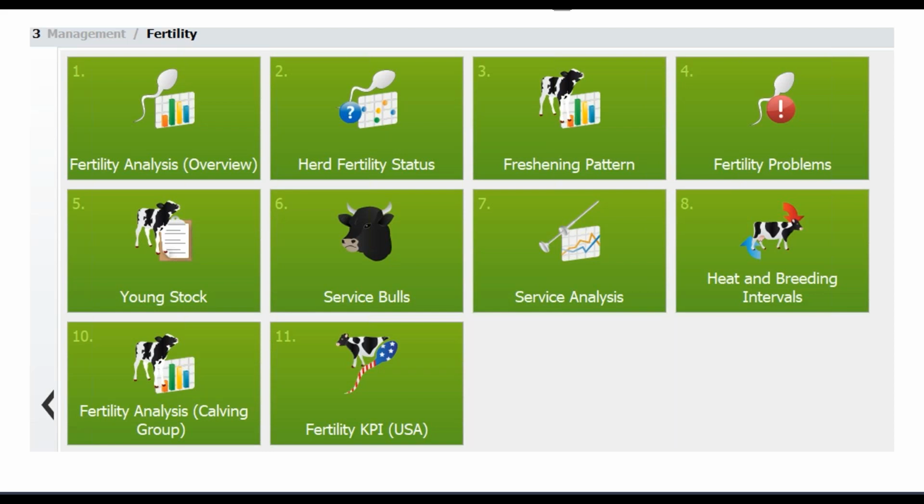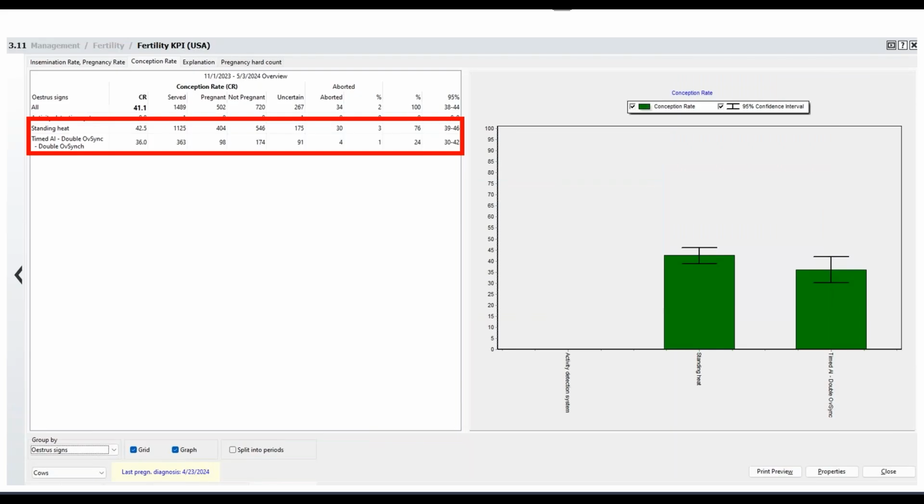Your heat and breeding intervals, pretty self-explanatory. It's going to be looking at how long cows are coming in heat and what's that return interval. Fertility analysis by calving group is also extremely interesting, and we'll look at that a little bit more. And then the fertility KPI USA, which is kind of your comprehensive look at insemination rate, preg rate, and conception rate. So we'll start there. The fertility KPI is probably the first fertility report that we go to all the time when we're investigating something like this. It just gives you a really nice overview on what's happening.